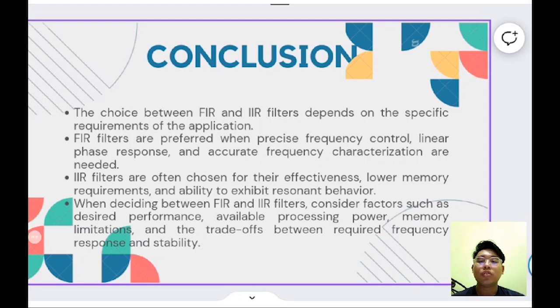Okay, for the conclusion, the choice between FIR and IIR filters depends on the specific requirements of the application. FIR filters are preferred when precise frequency control, linear phase response, and accurate frequency characterization are needed. IIR filters are often chosen for their efficiency, lower memory requirement, and ability to exhibit resonant behavior.